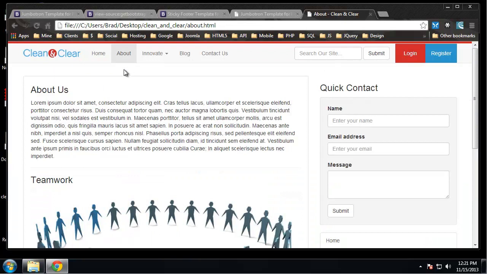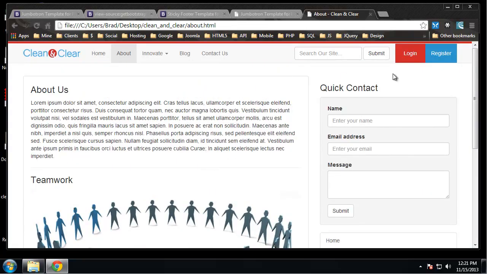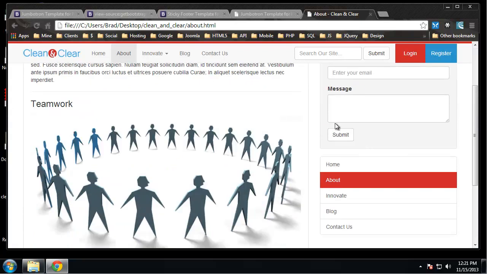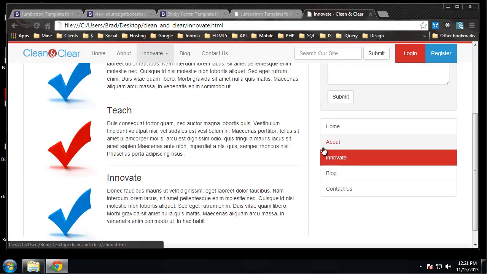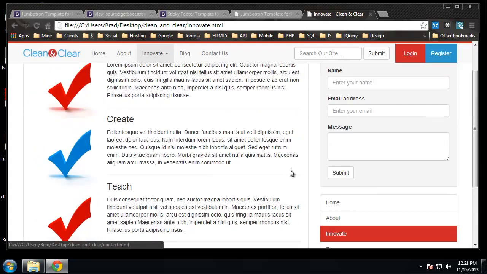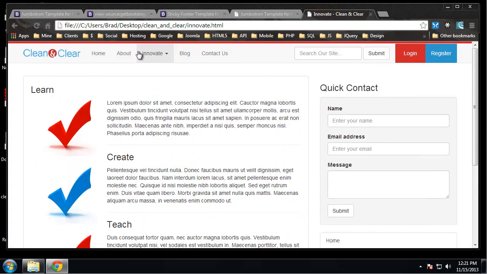If we click on About, we have this main area, and then on the sidebar we have a quick contact form and this list again. Now if we click on whichever page we're on, it's going to be highlighted in this list. Alright, so this is the Innovate page. Innovate actually shows up no matter which of these sublinks you click on.